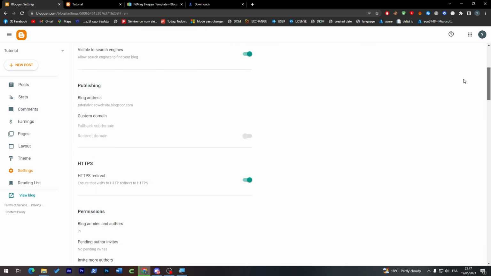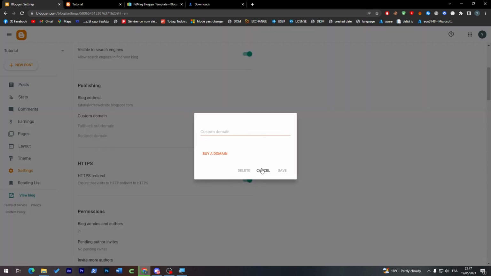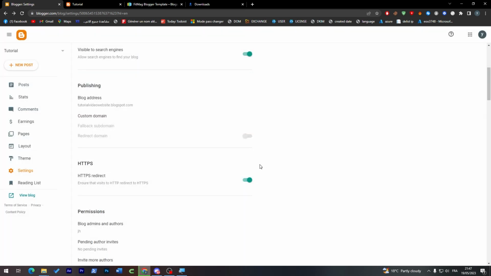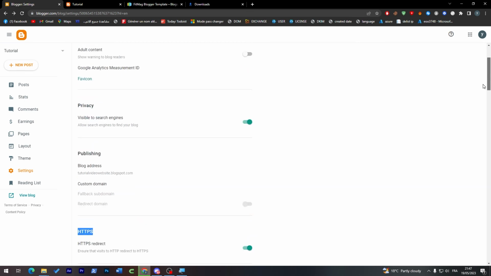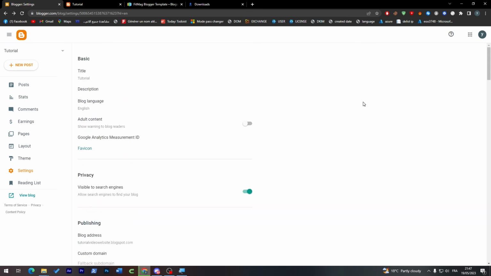Besides, if you'd like to add any custom domain, you can click here, add the domain, and connect the DNS, and it will be correctly connected. And as you can see, the HTTPS is always turned on. So your website will be always secured from viruses or DDoS.